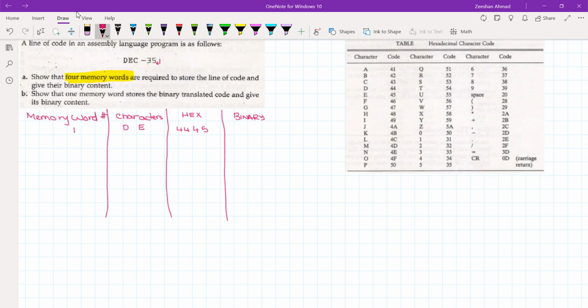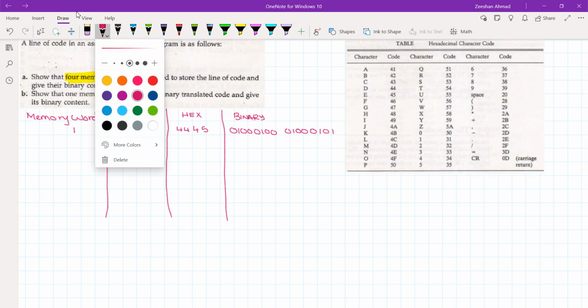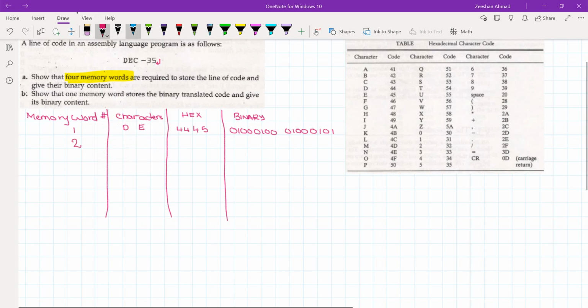Obviously each character in hexadecimal will be represented in 4-bit binary. So 4 means 0100, again 0100 here. This is the 4. Then 0100 and 0101. Simple. I'm not writing it for the remaining digits, you can write it yourself. In the next memory word, obviously we will have C along with the space, so it will be basically C, and for space I'm just writing a dash here.